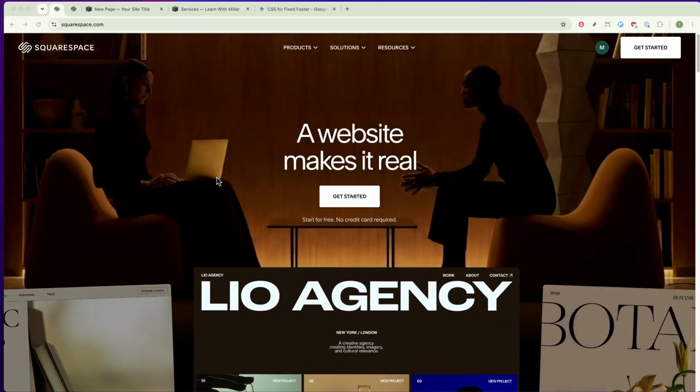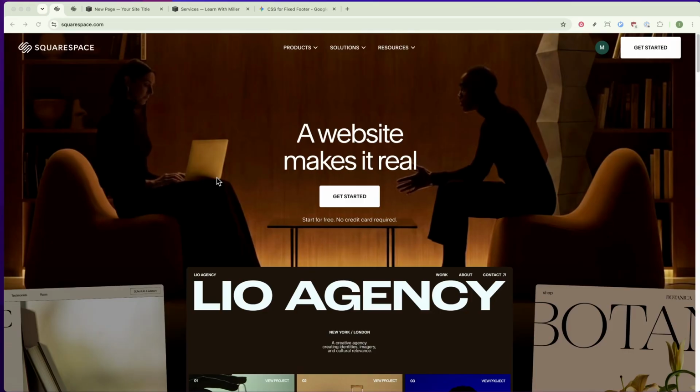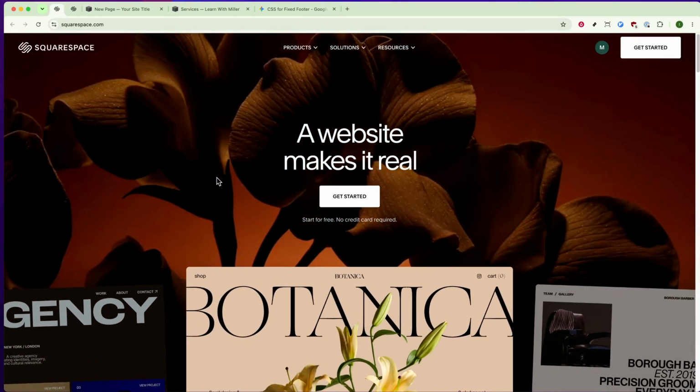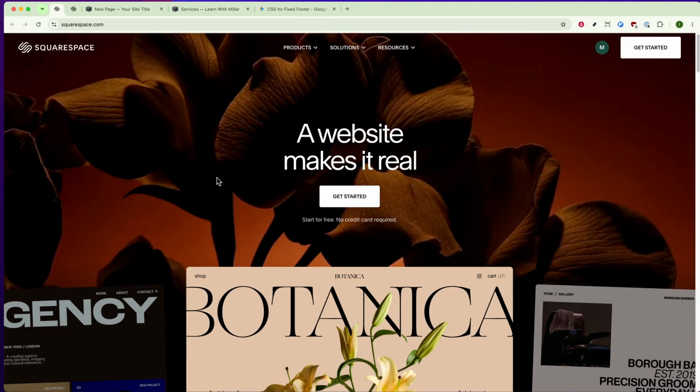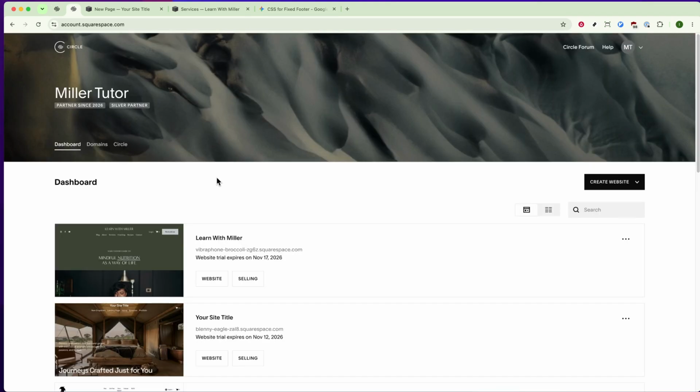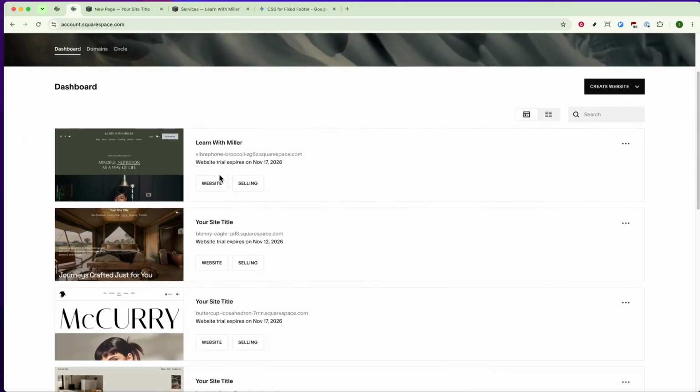First, head over to the Squarespace homepage and log into your account. Now, depending on your preferences, you can either enter your email and password or use the Continue with Google option. If you choose the Google method, make sure to select the Google account that's linked to your Squarespace site. Once you're logged in, you'll find yourself on the main dashboard.